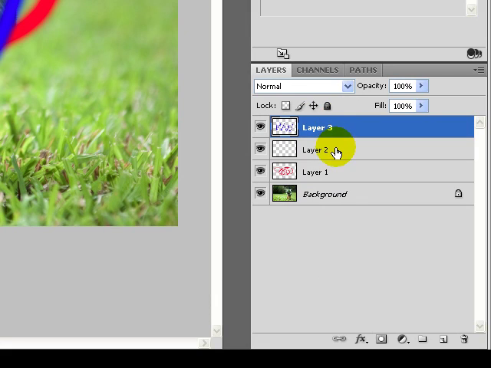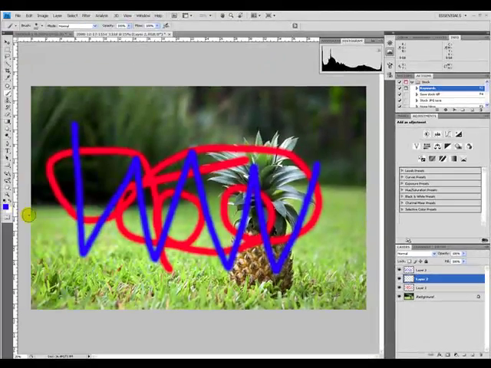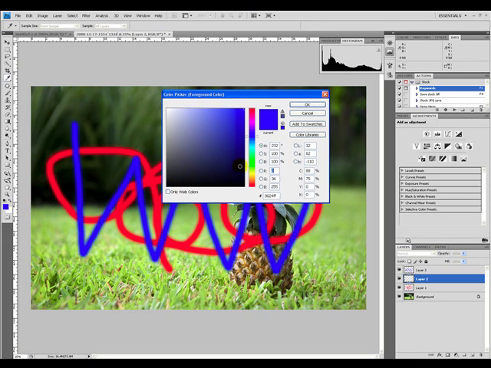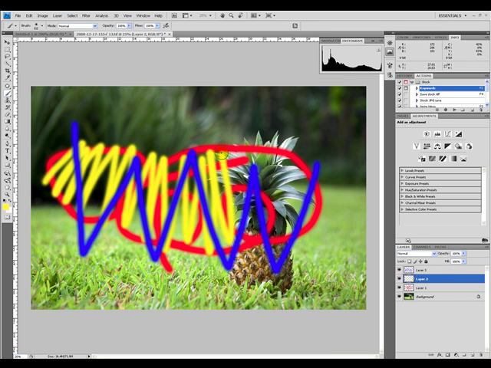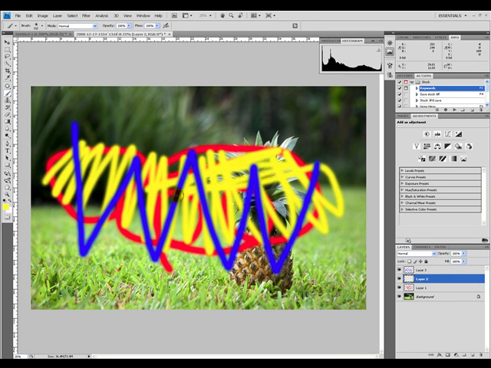If I paint in the middle layer, layer two, and select another color, yellow, now it should go under the blue and on top of the red. And that's what it does, because it is the middle layer.